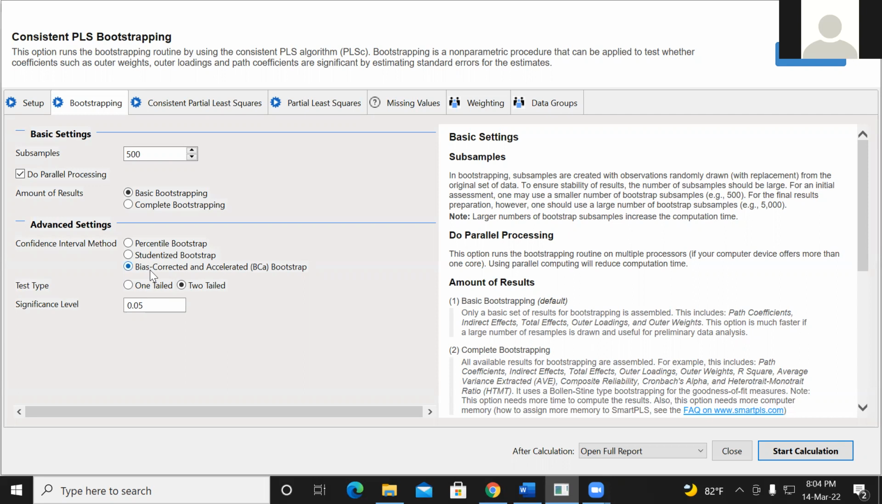By default, this is the bias-corrected and accelerated bootstrapping, right? As the advanced settings, but there are percentile and other different methods you can see. By default, the two-tail one we go for, right? Significance level, if you want, you can change, but 95% confidence or the 0.05 level we look at, right?